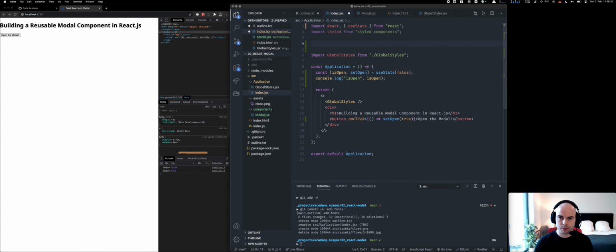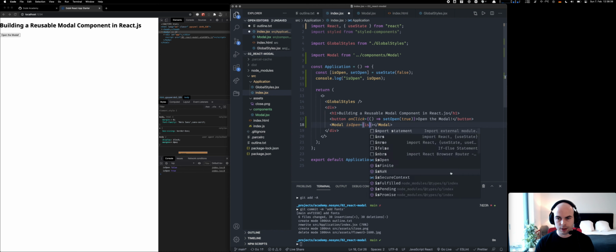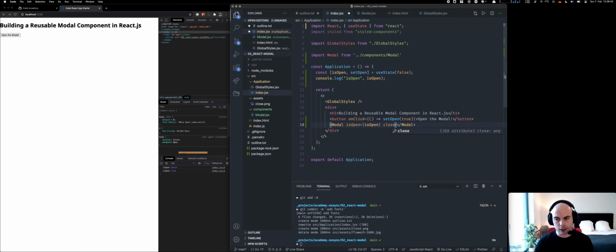I'm going to import the modal from components modal. There we go. And then I'm going to render it, right? Well, I'm not going to put anything in there. Just going to have the state pass through, and then the close function is going to be similar to what we have on the button.